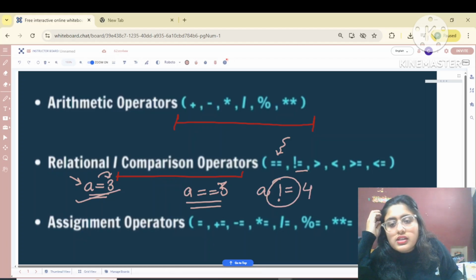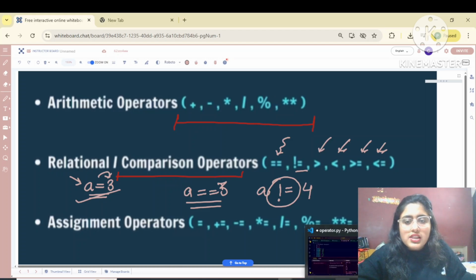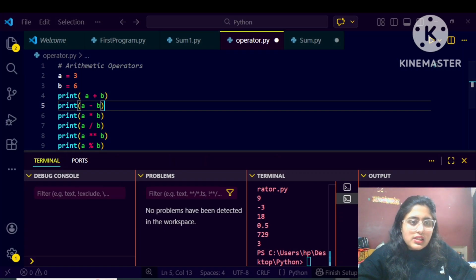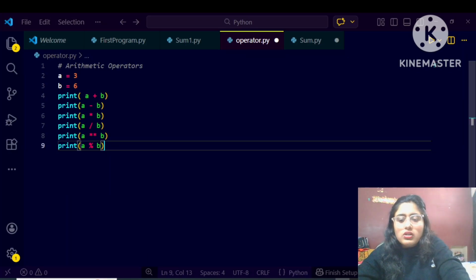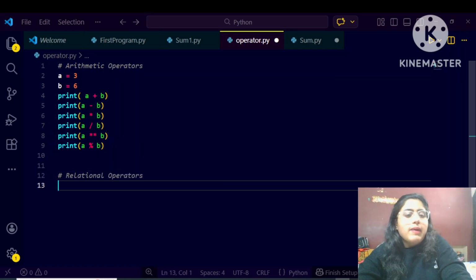All right, my dear friends. Basically, these are simply used to compare the values. So now let me discuss with you various operations related to this. Let me write down over here the relational operators in Python.